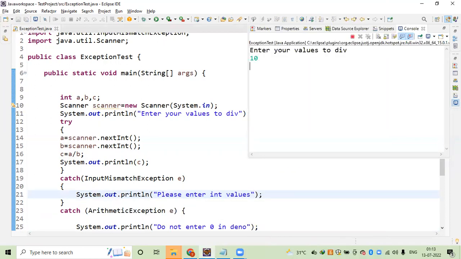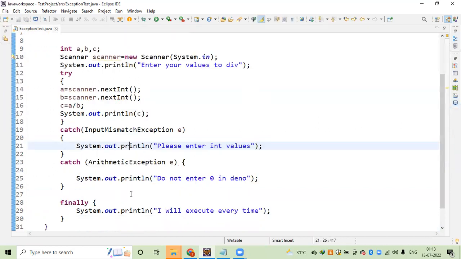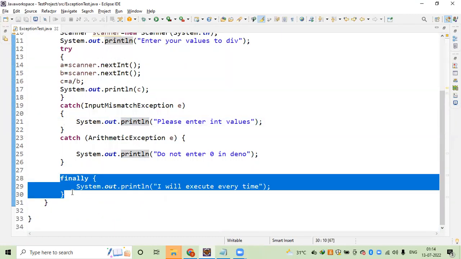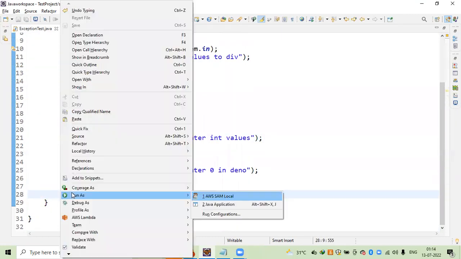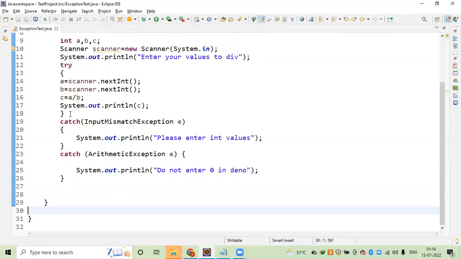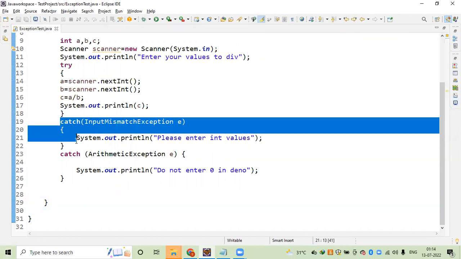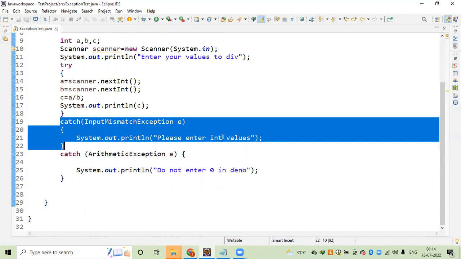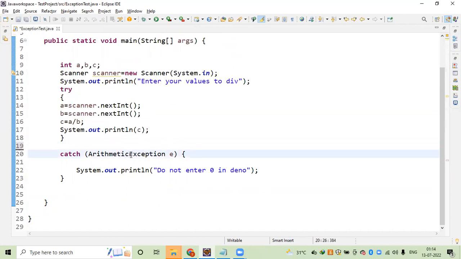So if I'll go with 10 and E, I'll get please enter integer value. And that finally is executed every time. Now let me remove this finally. That is not required. Now if I'll enter 10 and 0, I'll get do not enter 0. But hold on. See what we can do. Let me remove this. There you can easily identify what mistake user is actually doing with the help of this catch block.